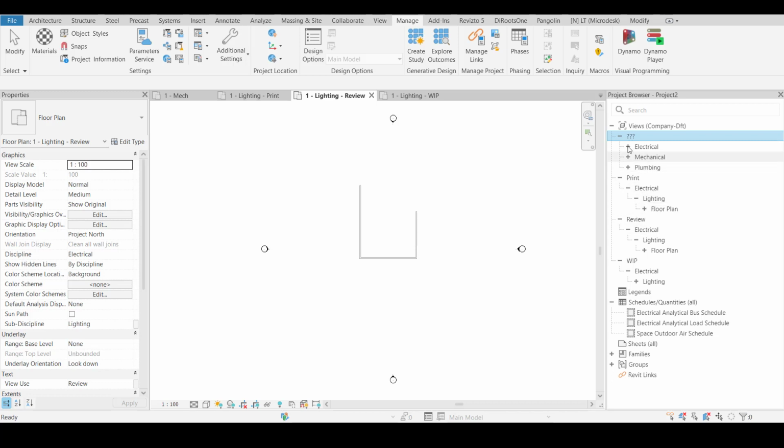Now these things you can do in multiple combinations and permutations. Maybe you can keep the sub-discipline above, or directly WIP, then sub-discipline, then main discipline, whatever way you want. That's how we organize our views. Up to here it's clear.